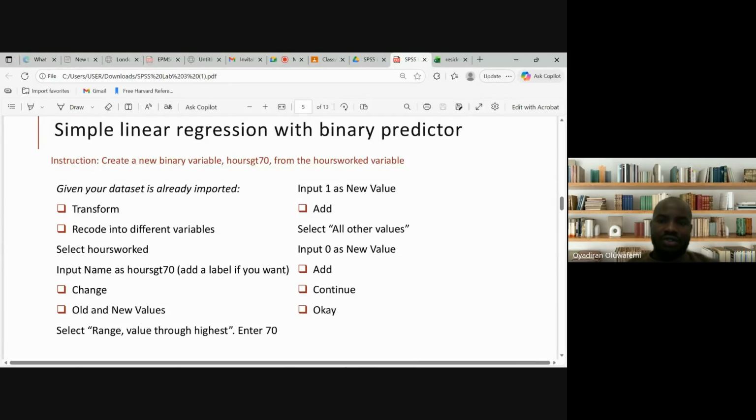Now, this is what you have to do. We would first need to create, because what we are still trying to do is explore the relationship between mental health score and hours worked. But we are trying to see whether, if we just split hours worked into two categories, into a binary variable, it gives us a bit more information. Does it explain a couple of things to us? What do we get from splitting it into a binary predictor?